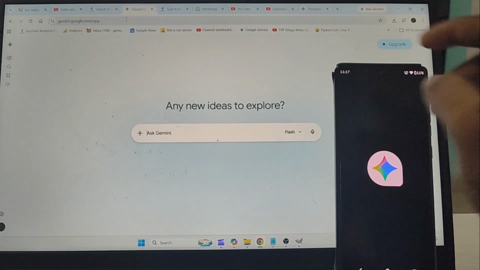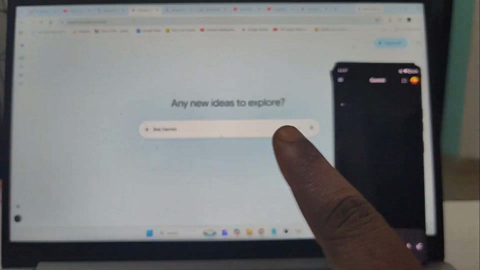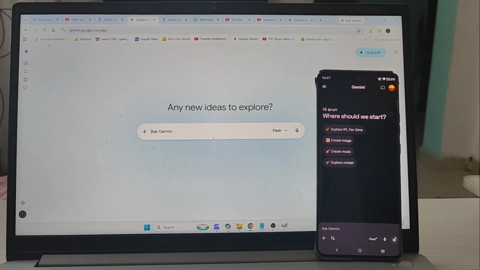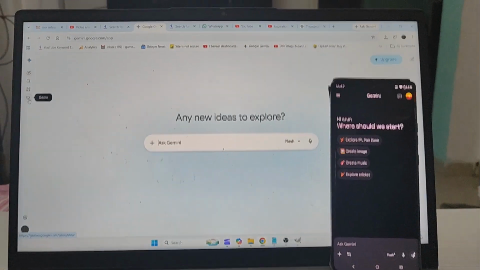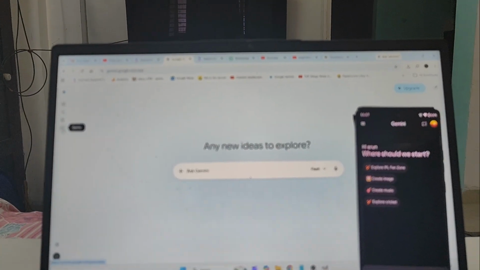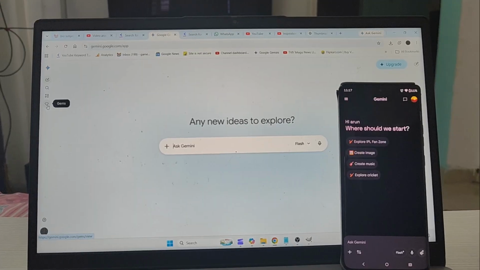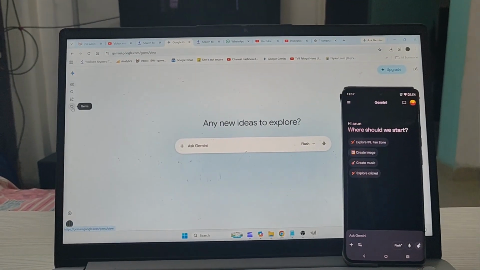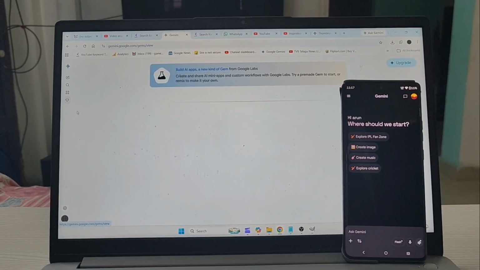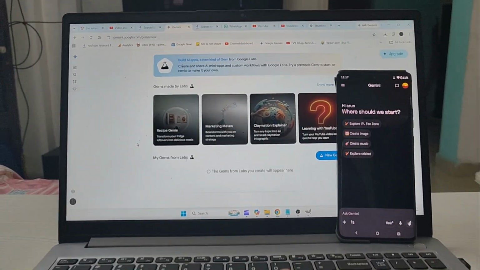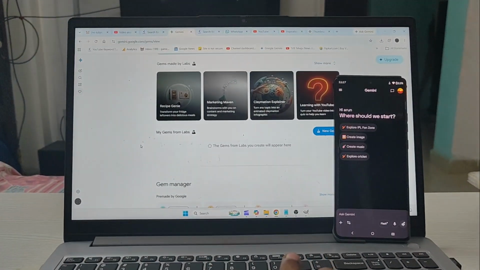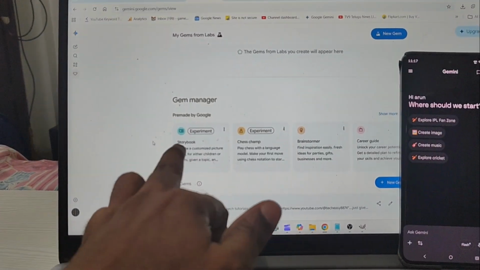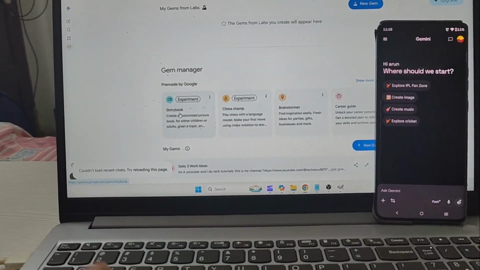Open Google Gemini. Here I already browsed through Google Gemini, and here at the left side there is an option called Gems. Click on Gems, and if you scroll down, you will see something like Storybook. Here you need to click on Storybook.